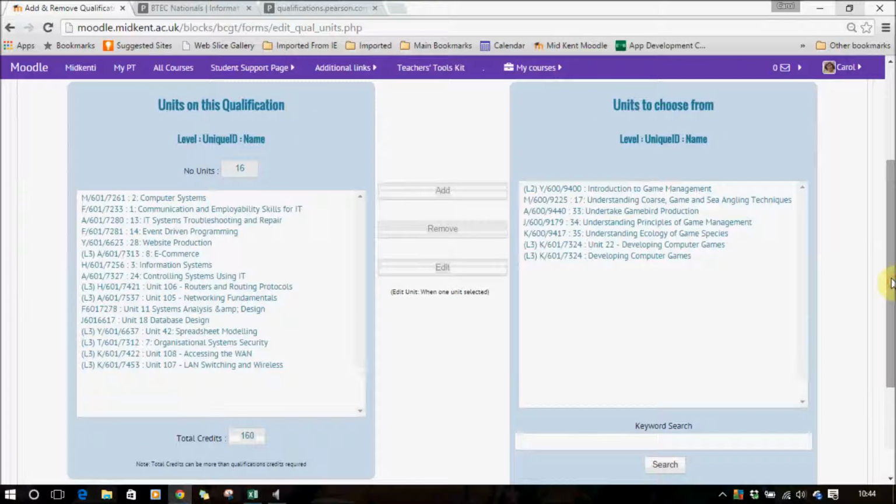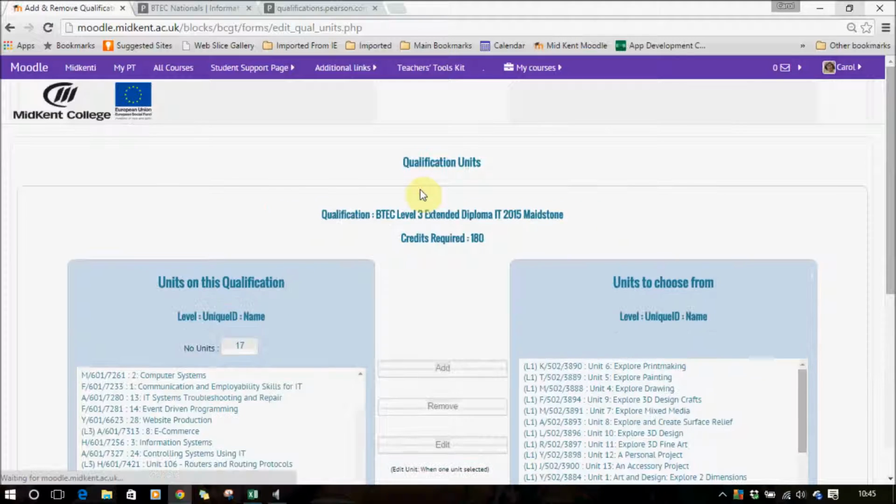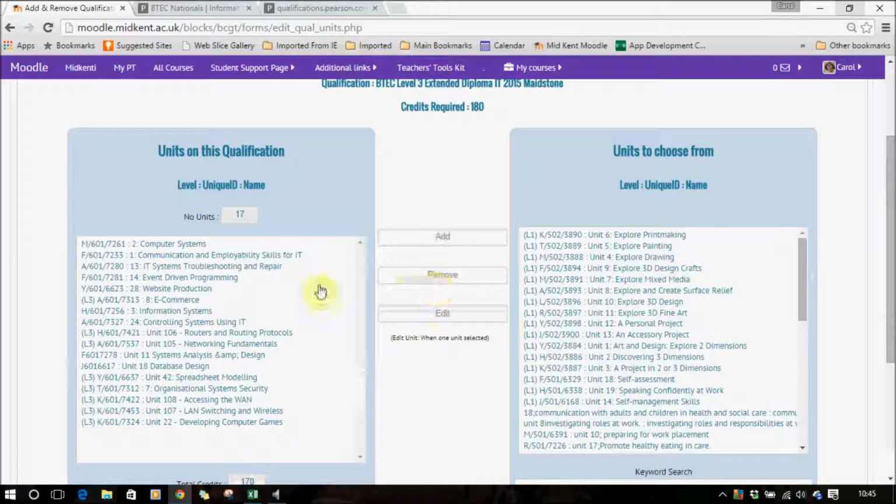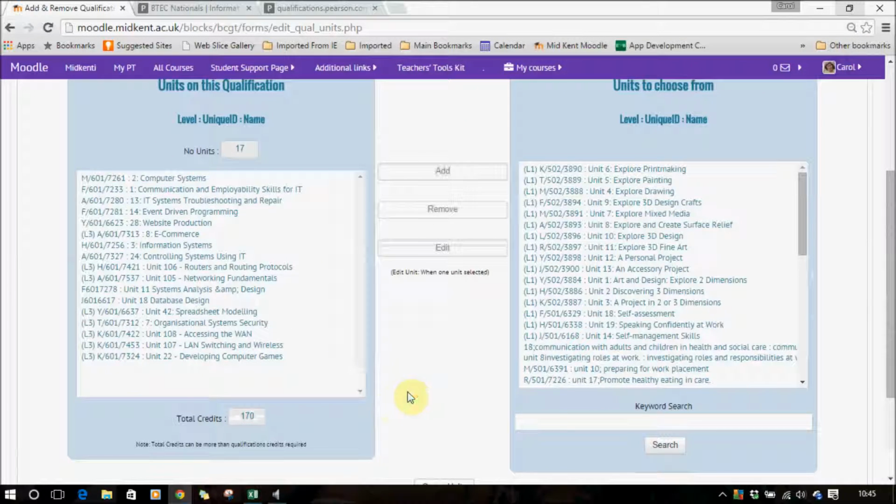And what I can see here is there are some units on here. Now, one of the units I wanted was this unit 22, developing computer games. So I can select that unit and I can add it to my qualification. And now you see I've got 17 units on my qualification. I've got a total of 170 credits. So that one was nice and easy.